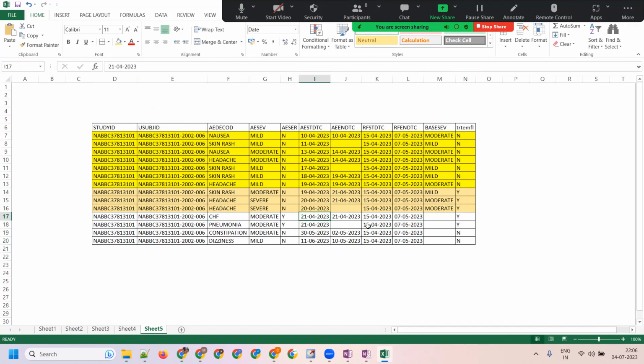This one is completely new. But the thing is, you can see this. My adverse event started in April. My treatment end date is going to be 5th May, 7th May. Still, I'm okay for these two. Still, I'm good. Take the last one. These two are new. Both of them are new.